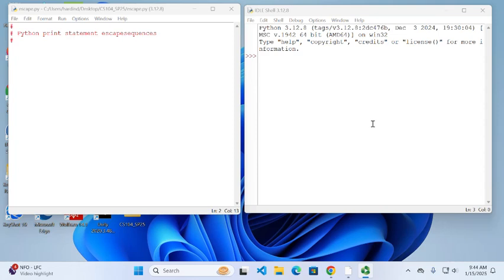All right, so on screen I've got the IDLE shell and I've got the editor up, and we're going to look at what we call some Python print statement escape sequences. What are escape sequences? Escape sequences are things that we use following a backslash. We looked at two of them already: backslash n goes to a new line, and backslash t is going to go to a tab.